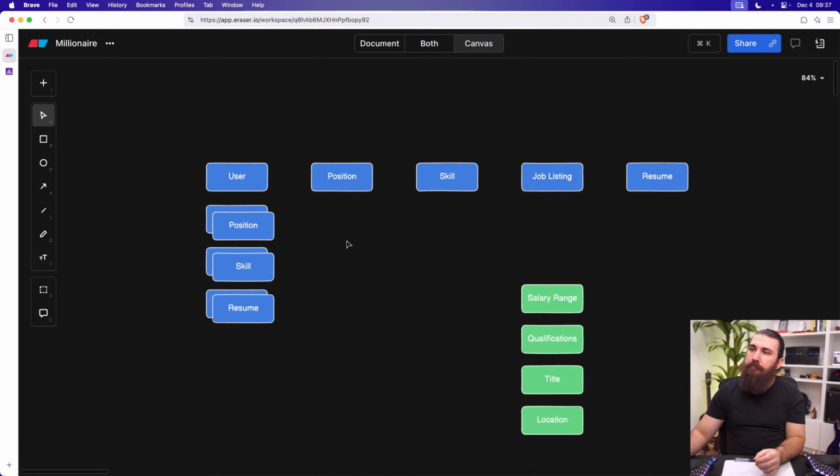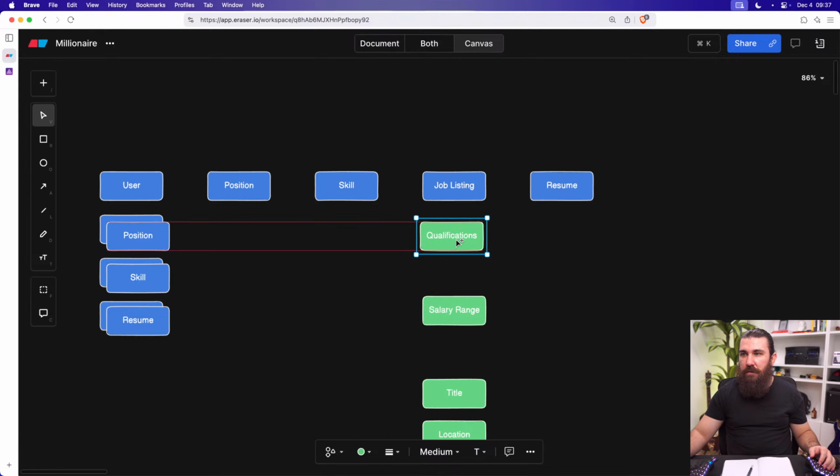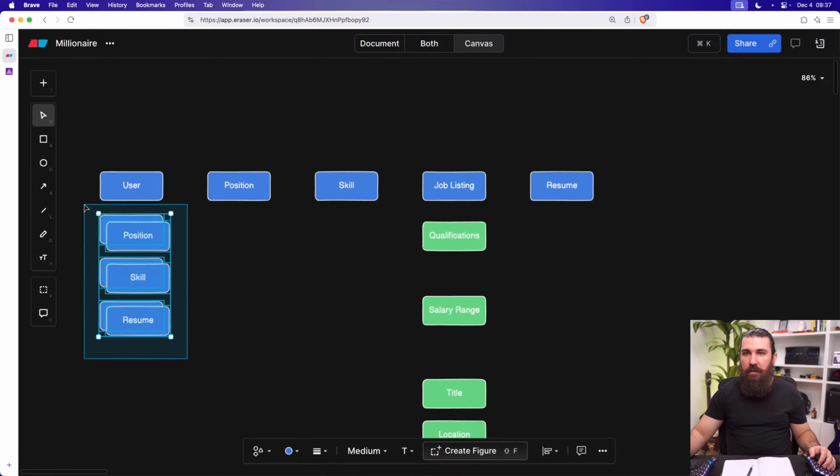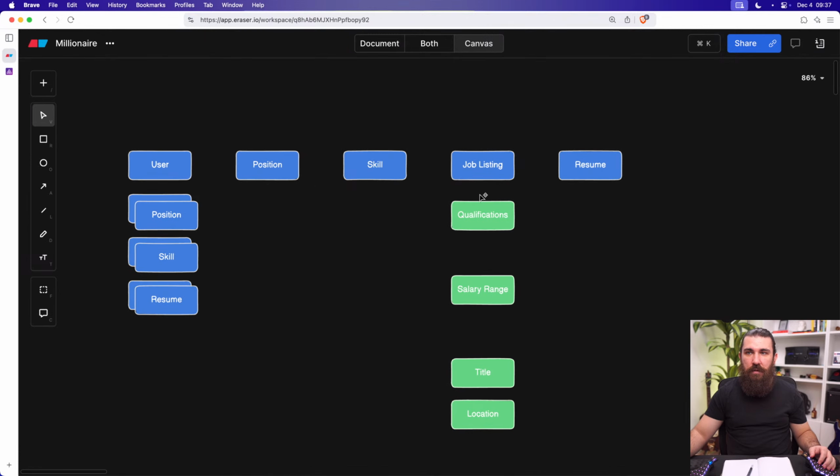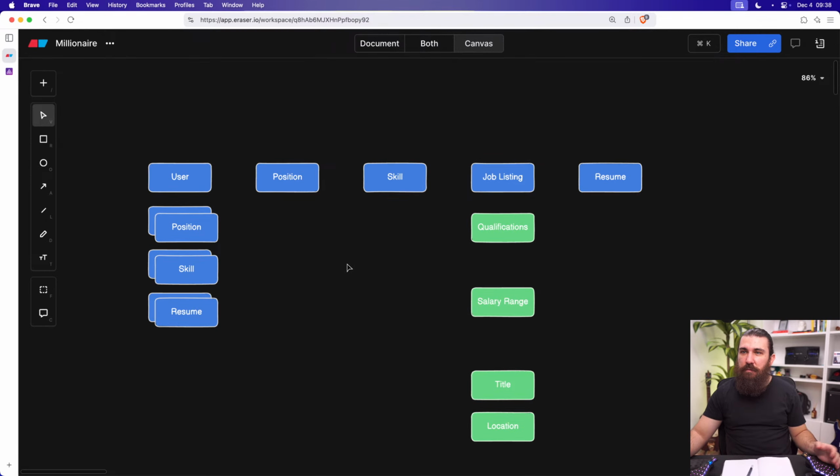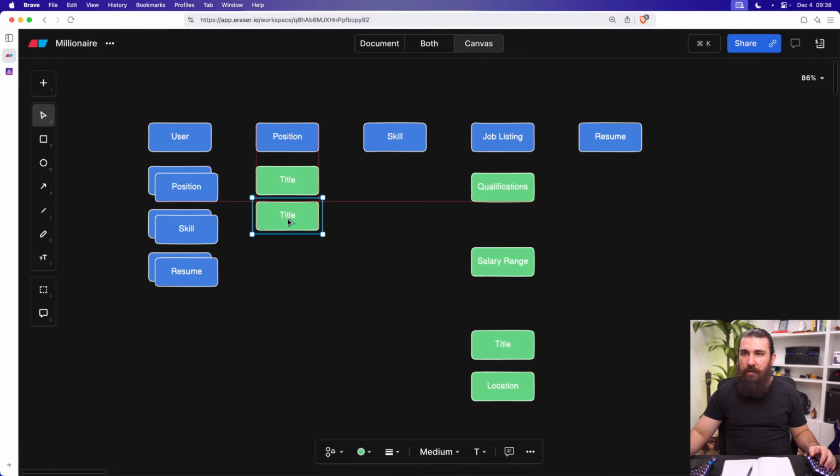There's going to be a job listing. The job listing, as we mentioned, is going to have qualifications. And you'll see that these will turn green after a while, so we'll have everything unified. The position doesn't have anything specific to it. Of course, it has a title. It has a company.